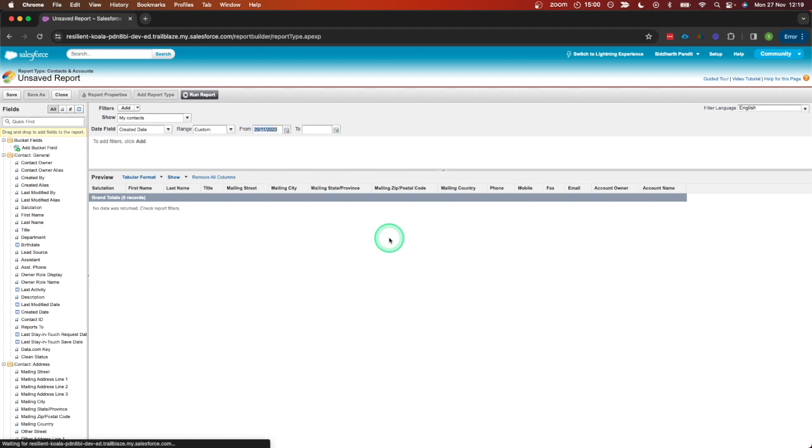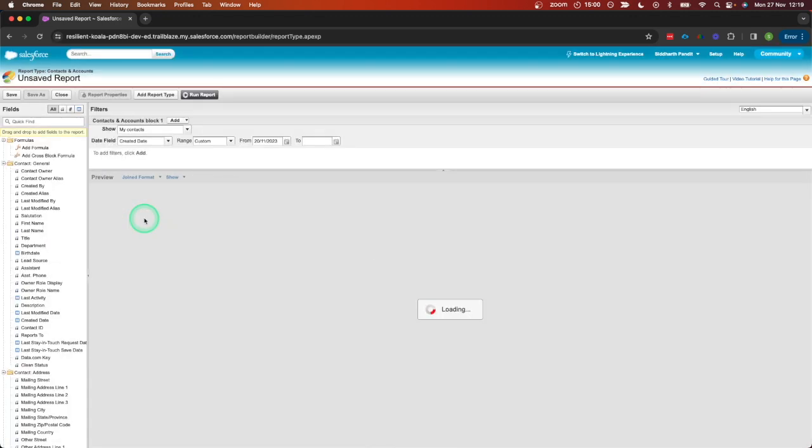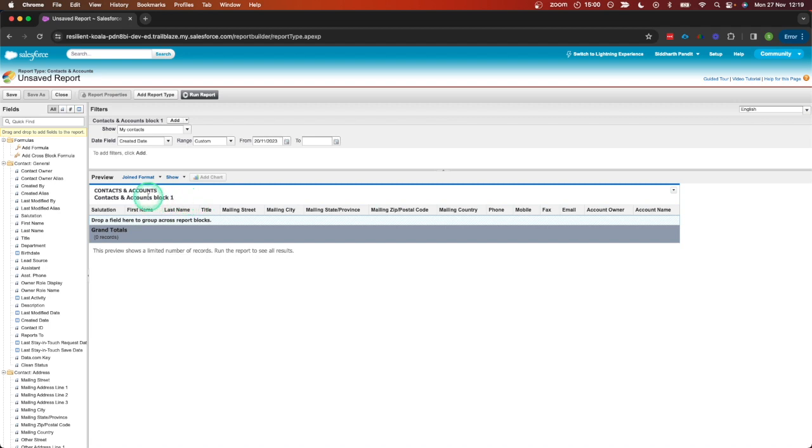and first thing first, in the preview, change the format from tabular to join. And as soon as you change it to join, you notice this entire report is added in block 1, right? Okay, now because you changed it to join, there is a button which was disabled earlier. Now it's enabled: add report type.